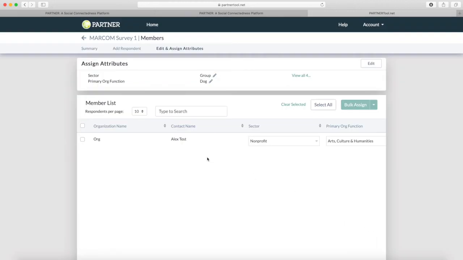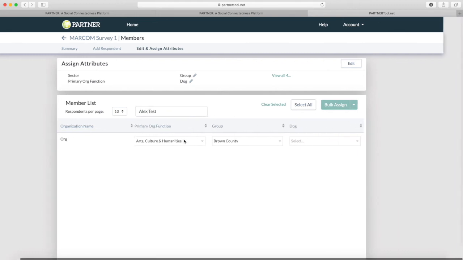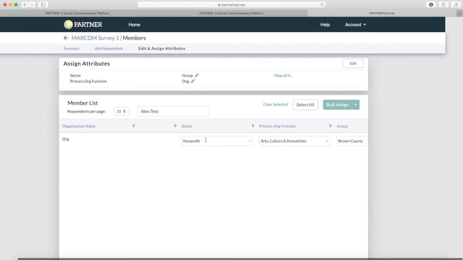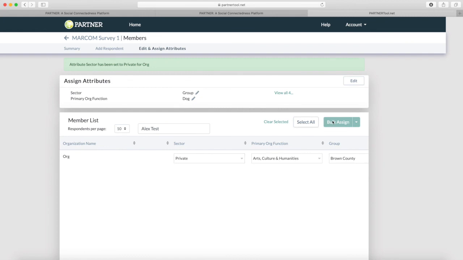To assign attributes to network members once you've created them, navigate back to the Attributes page. Use the search function to find the members you wish to assign an attribute, and scroll right to the attribute you're interested in. Select the type for that member. You can also use the Bulk Edit button to assign attribute types to multiple members at the same time.